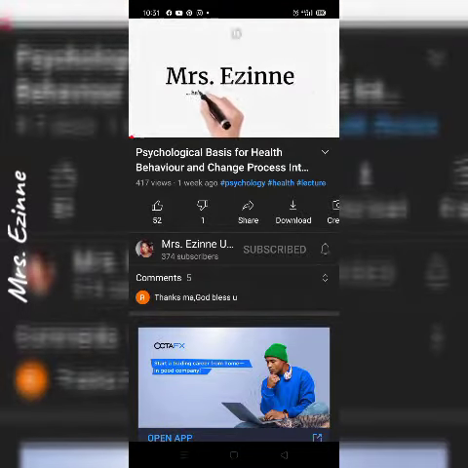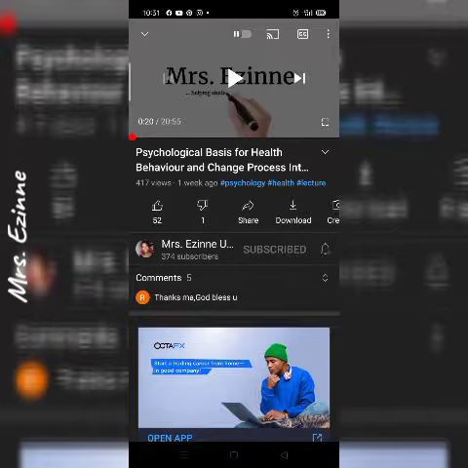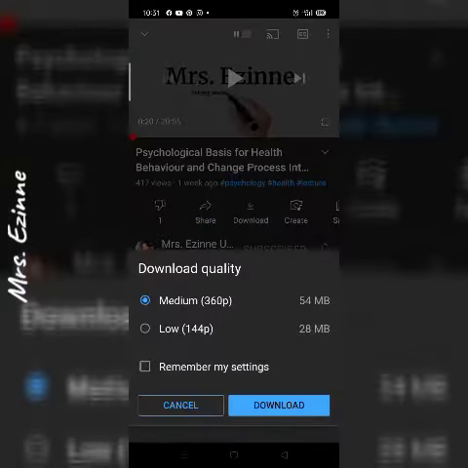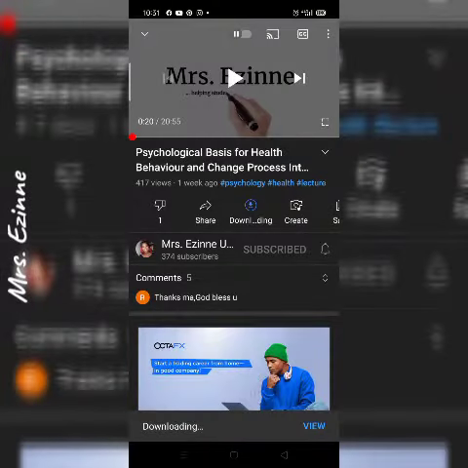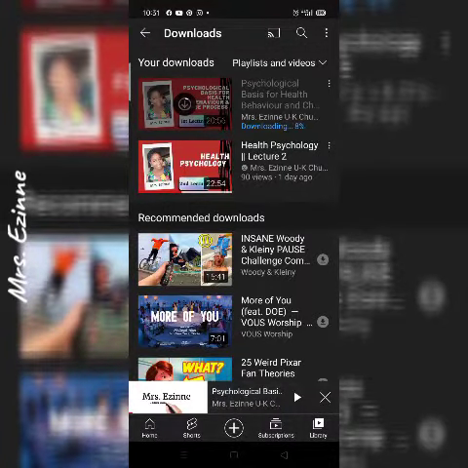So this is it. Just pause it, then go to download, and you have medium and you have low. If you want to save MB, you can choose low, or if you want it in a higher one like 54, because it has lecture notes, you can select that so that you can actually see the wordings, and you go ahead and press download. Now you can view it in your downloads on the YouTube app.